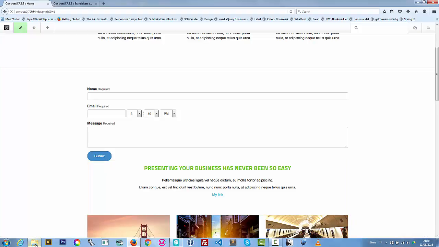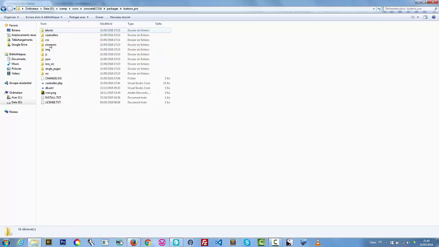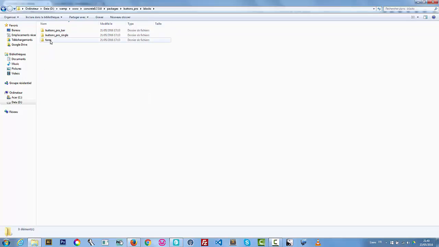Now, in my Concrete5 folder, if I go to Packages, Buttons Pro, here we are, Blocks, you will see that you have a form folder with inside templates and a template called Buttons Pro included. We need to use this. We need to modify it, so we're not going to use it where it is.